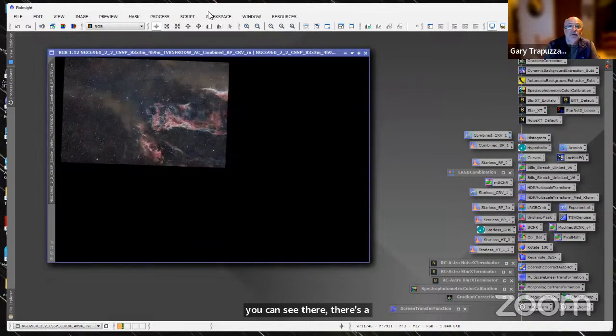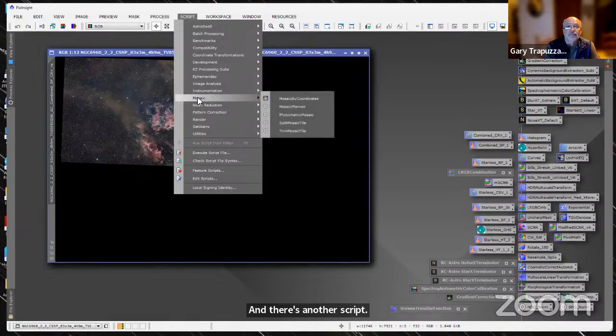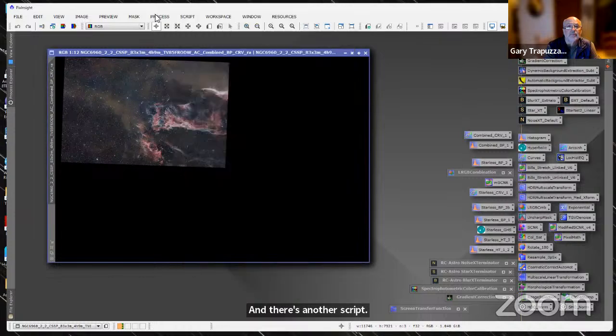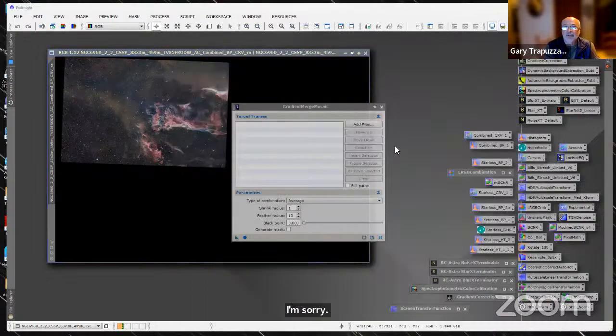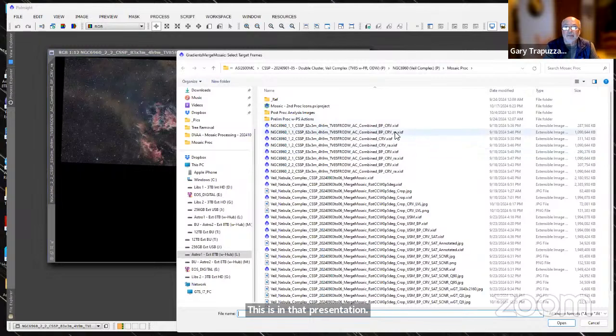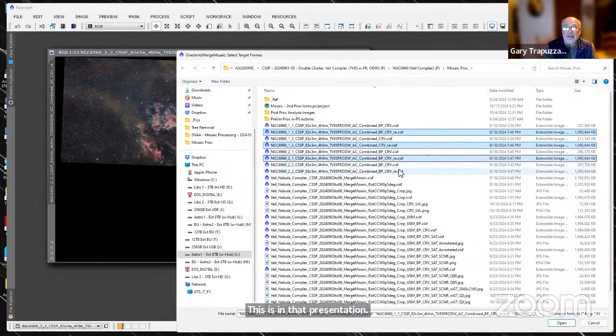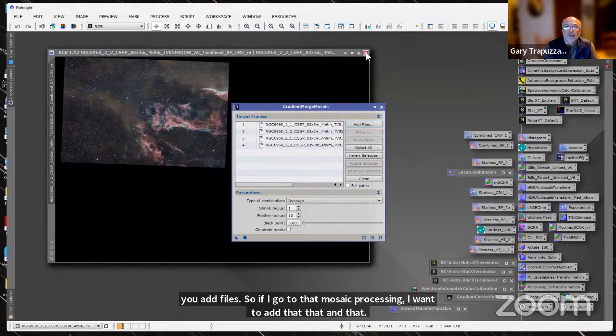So you take those 4 images now, and there's another script. It's called Gradient Merge Mosaic. This is in that presentation. And this you add files. So if I go to that mosaic processing, I want to add that, and that. You add those 4 files. They're the ones that are open here.